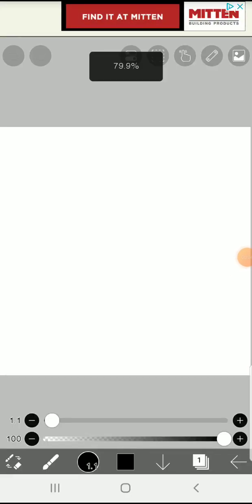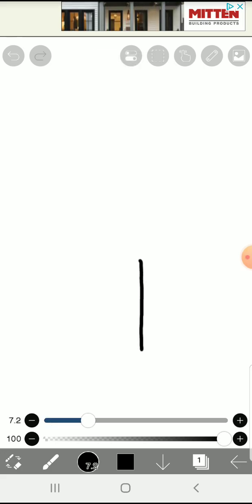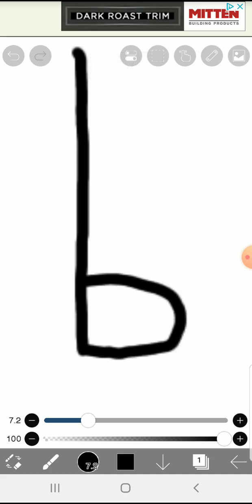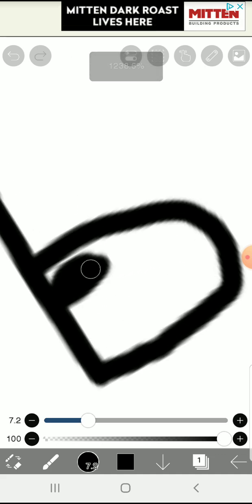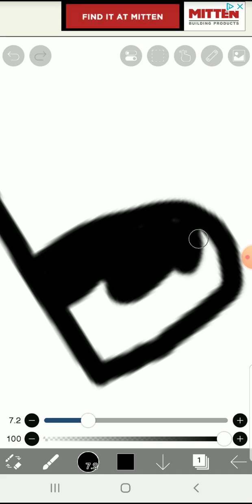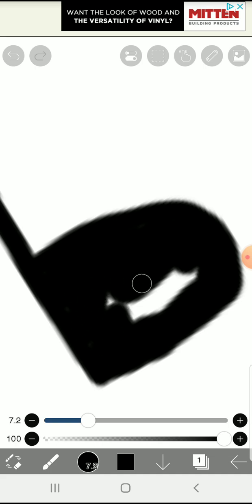Hello you guys, I'm going to show you how to draw Firey in IBS Paint. First you're going to want to size up the brush to 7.2. Next you're going to want to draw one of his limbs. In this case we'll be doing the leg.